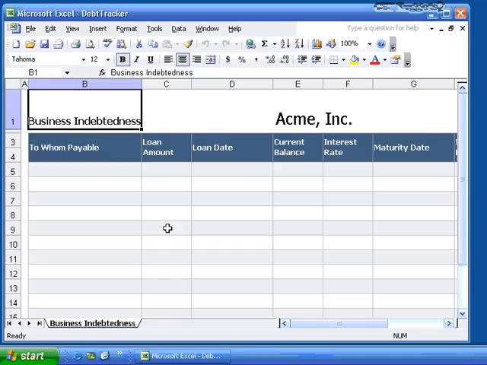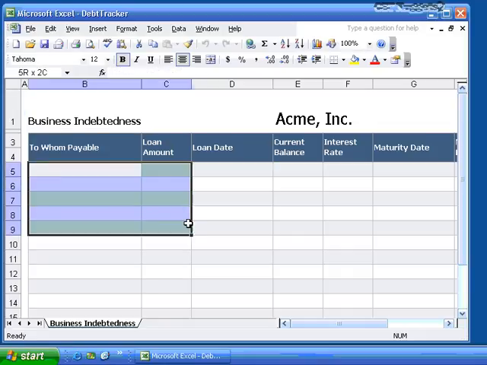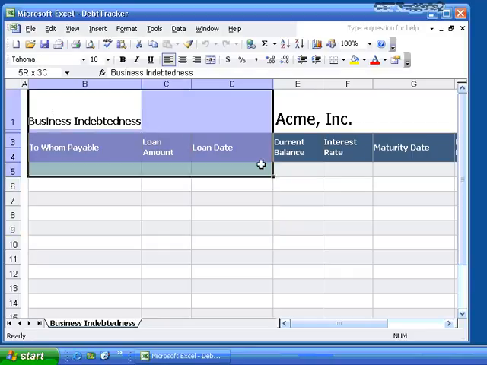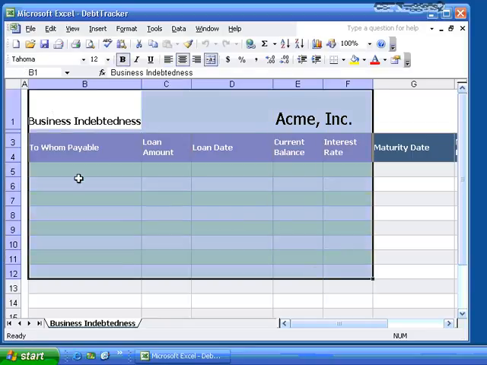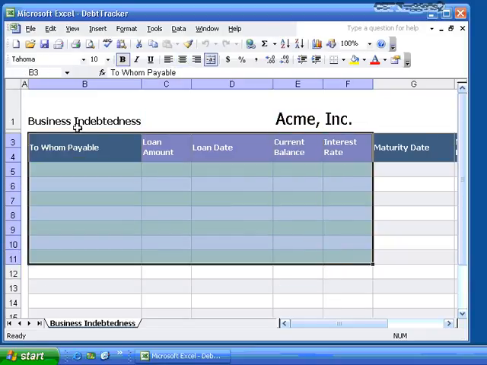Maybe we only want to print a certain section of this. Maybe we only want to print the top 5 rows here. Or maybe we want to print only a couple of columns, where we only go up to the current balance and we don't want to show the interest rate or something like that. We could just print this part. We don't want to show that.